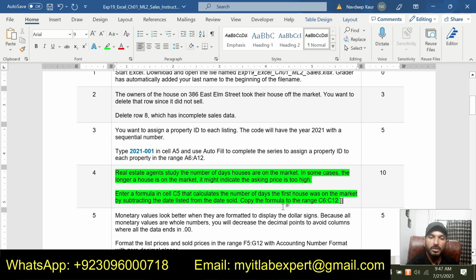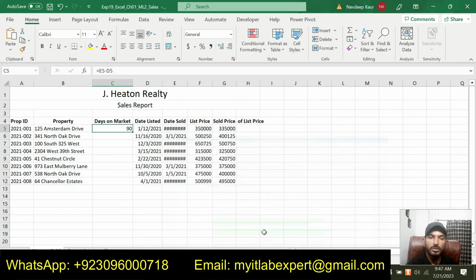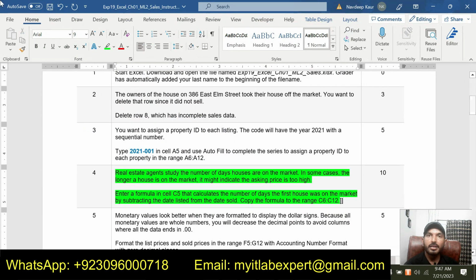Now it is saying to copy the formula to the range C6 up to C12. We are simply supposed to copy this formula down to the range, and we will get the number of days for each property, and that is what is required in step number 4. So we have completed 4 steps so far.